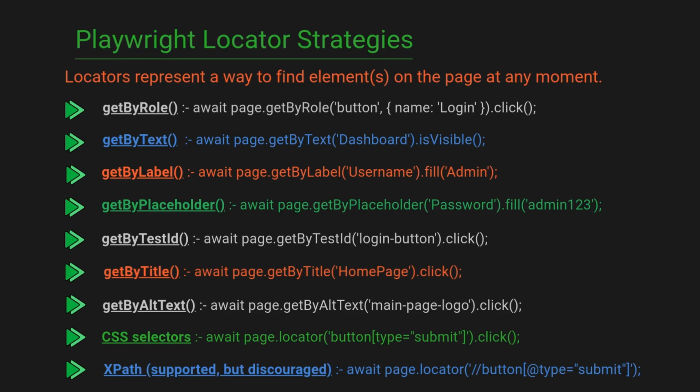So if a user sees and clicks a button, Playwright can usually find it by its role. In the given example, page.getByRole button name login, we specify the role as button and use the accessible name to identify which button to click, which is the login button. So the accessible name is the name that assistive technologies like screen readers would use to identify an element.